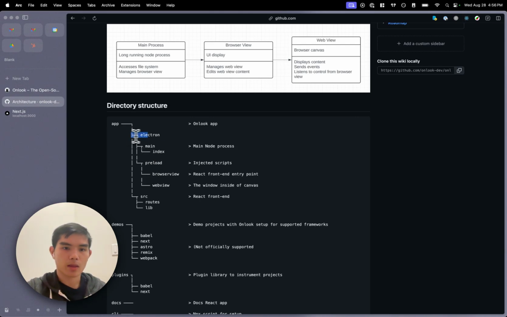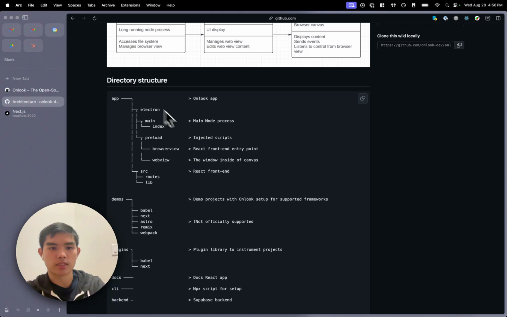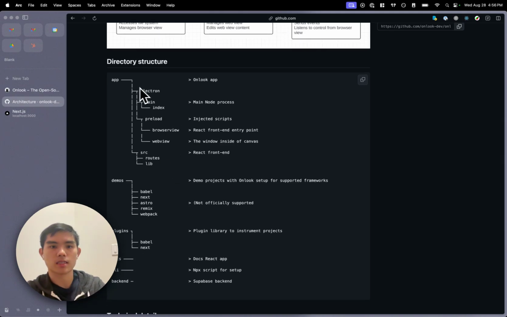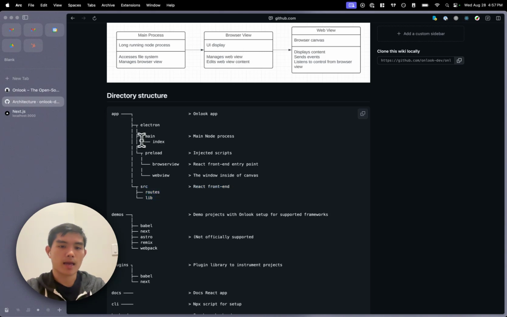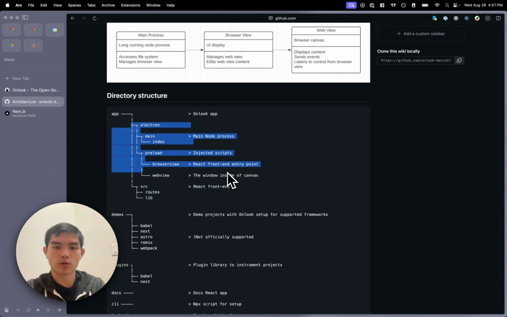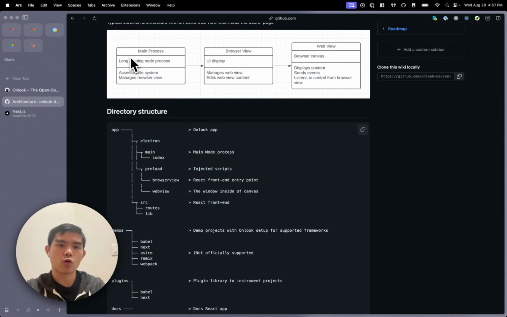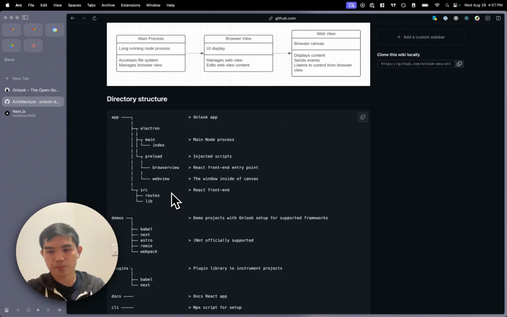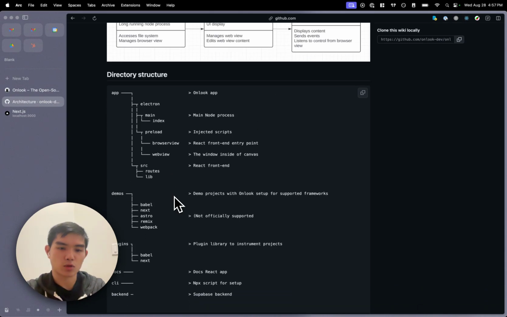So when you look into the directory structure of Onlook, it looks something like this. There's an app folder, which is where the main Electron app lives. Inside, there's the React front end, which is the browser view. And then there's the Electron folder, which has some of the code for the main process and the web view. So that helps you understand a little bit better.